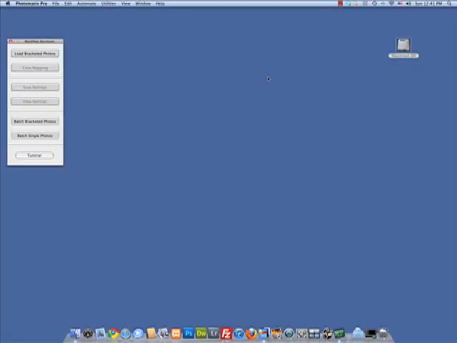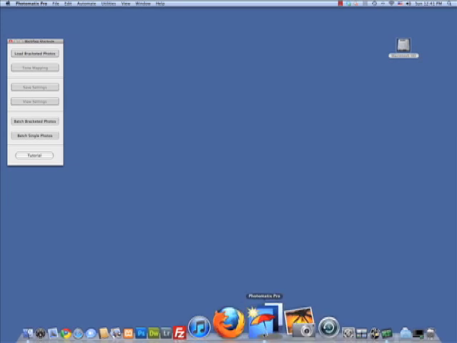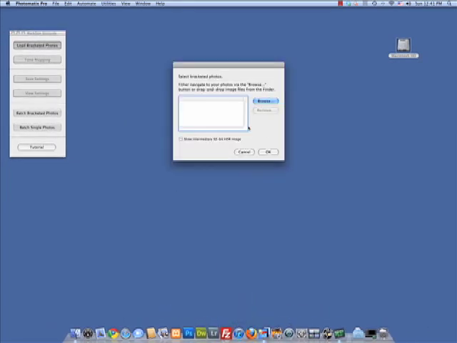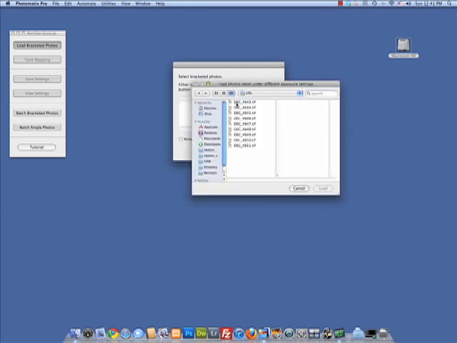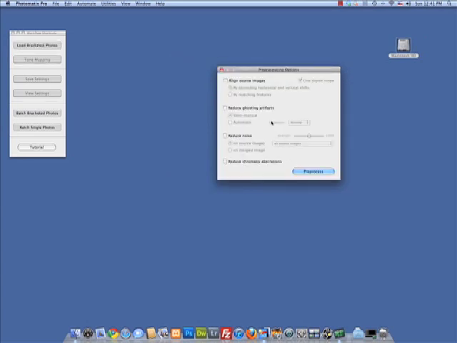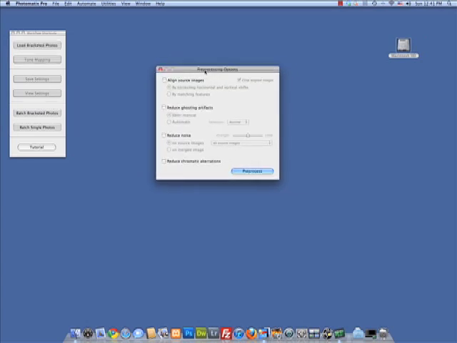Okay, after you're done with Lightroom, the next program that I use is Photomatix. And I've already opened Photomatix up right here, so I'm just going to go to Load Bracketed Photos. I'm going to browse to my TIFF files, and I'm going to select them all and click Load. Then I'll click OK. It brings up this menu here, and as you can see by default, all these checkboxes are unchecked.